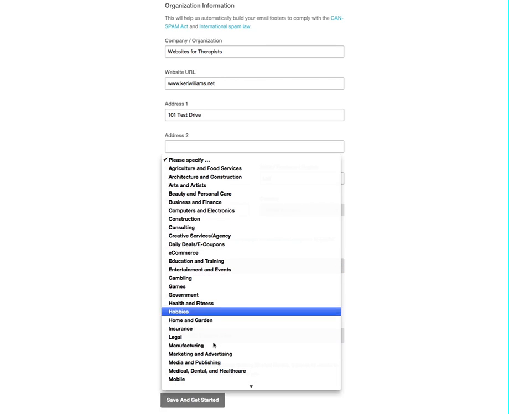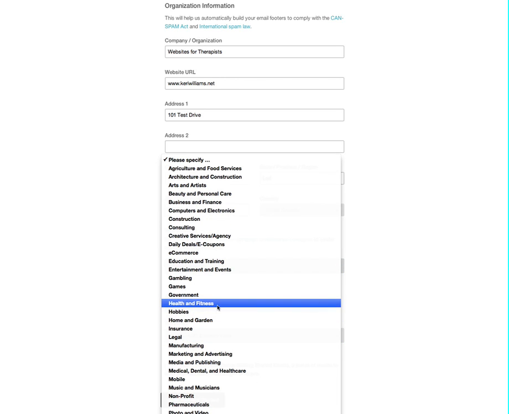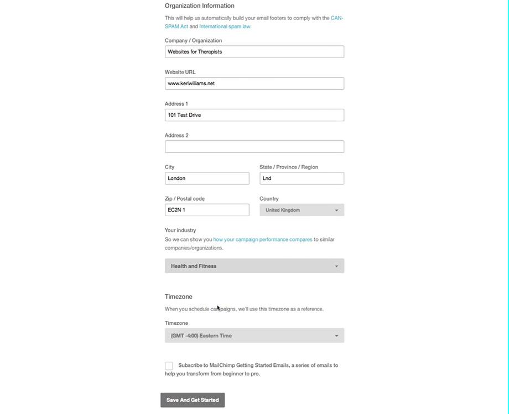I'm just going to put in my industry as well, which is quite helpful because when you actually send out newsletters, you have access to reports and it can show me against industry standards what my open rate is compared to other standard industry open rates. So I can just see how well I'm performing against the norm for my industry.